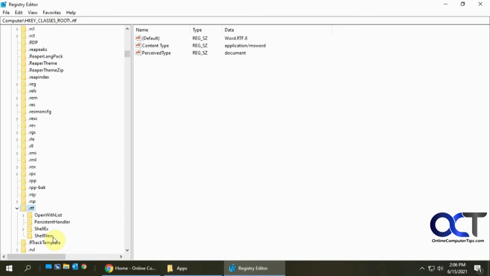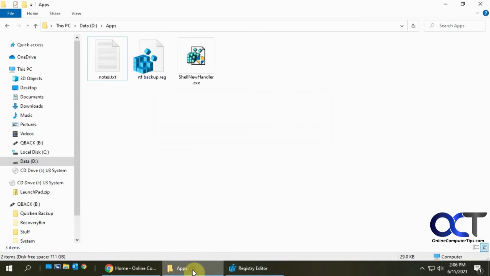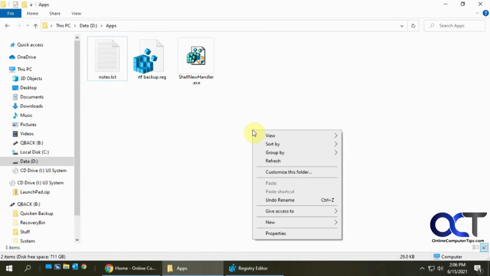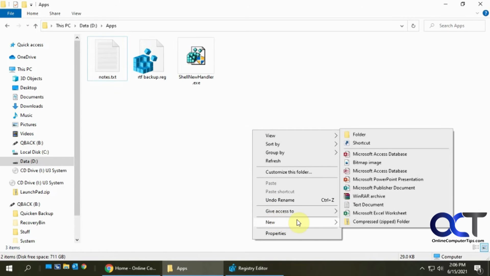Okay, so going back there, we're going to click on ShellNew. We're going to delete, say yes. So that's gone. Go back to any folder in Windows Explorer, right click, New. Now you can see the RTF or Rich Text Format document is gone.